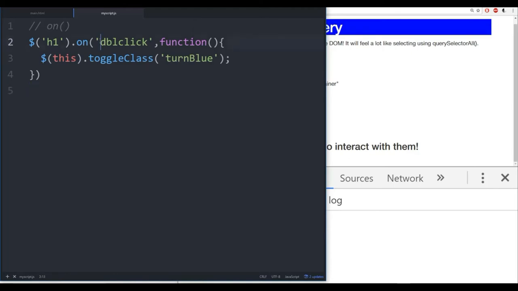All right, so let's show one last example. This is basically just like addEventListener. So I can say something like mouseenter, save this, and this should actually be a lowercase e.